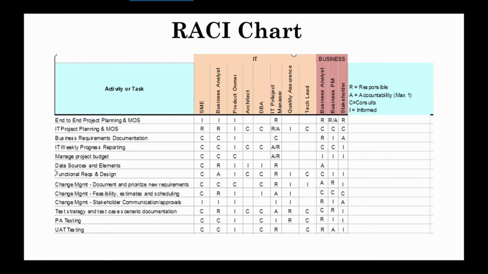So for the example here, the business project manager would be accountable for the end-to-end project planning, as well as the managerial operating system of the project. And managerial operating system, you can think of that as the process that would be followed by the project. The business PM would be accountable for that. And then your R would represent the people who are responsible for that. In this case, the end-to-end project planning would be the project manager from IT, the stakeholders from the business side, as well as the business project manager.